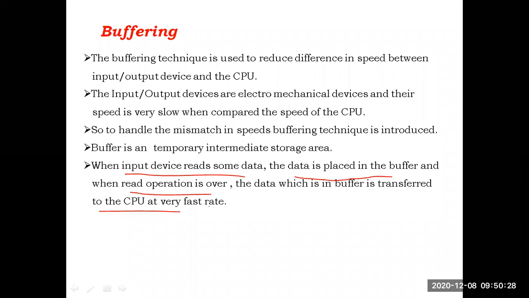Since CPU speed is more and input device speed is less, the input devices will place the data in the buffer with their normal speed. After all the data is placed in the buffer, that data will be transferred to the CPU with a very fast rate, with the speed of the CPU. That is what is happening between the input device and the CPU.